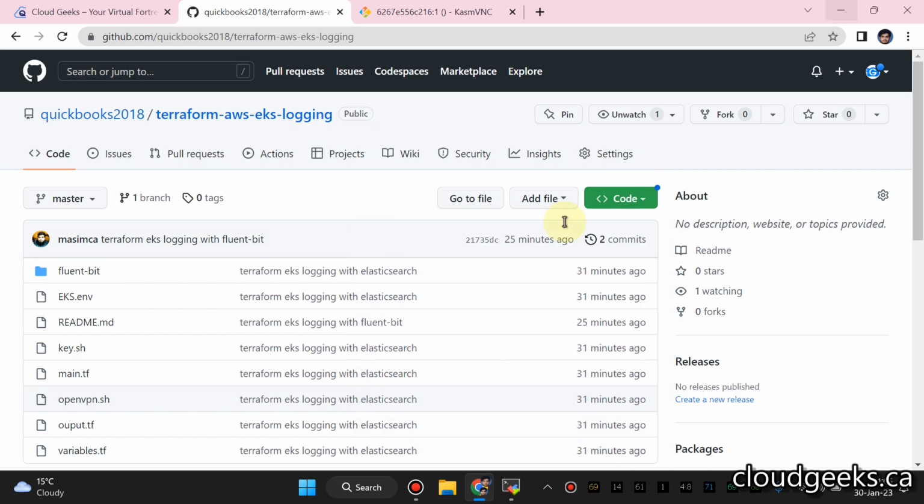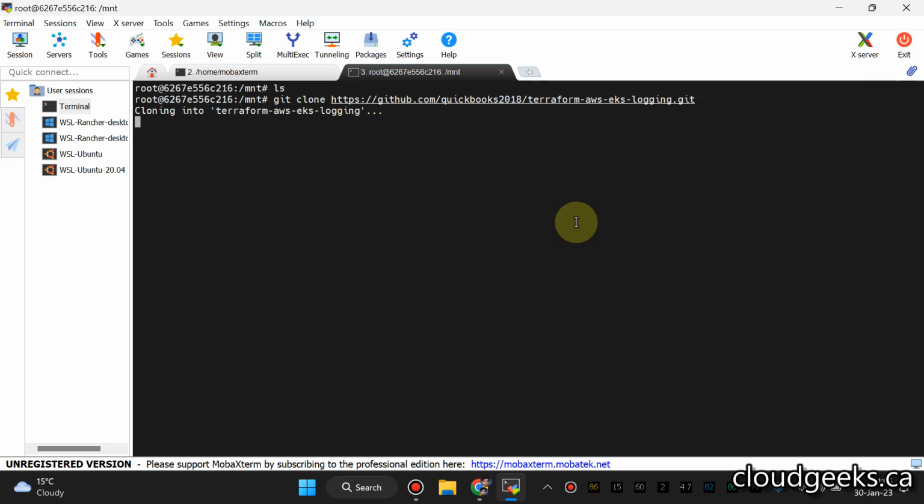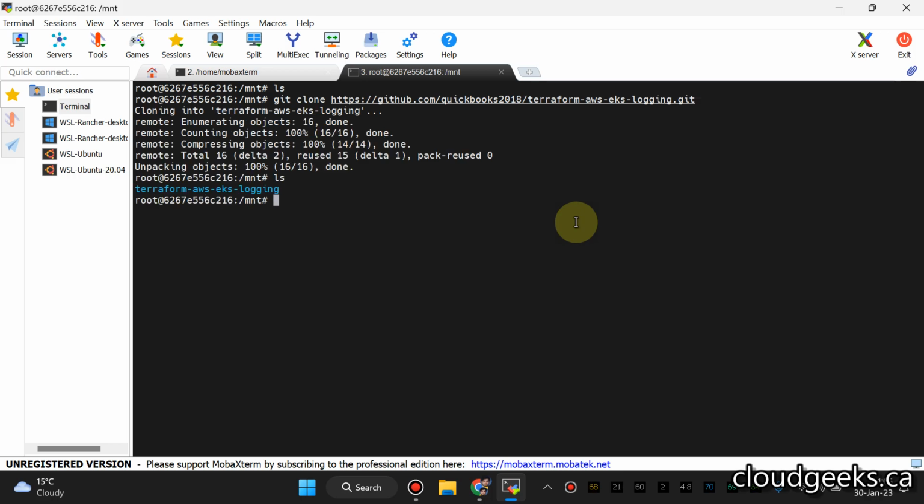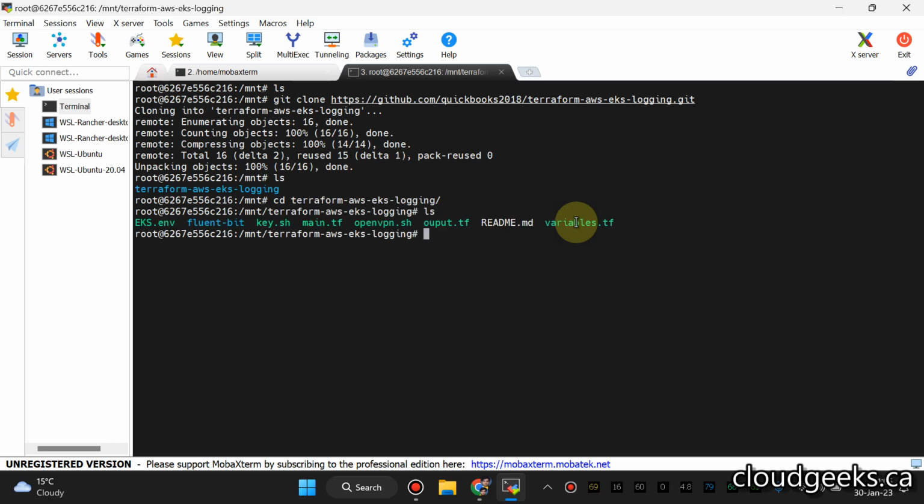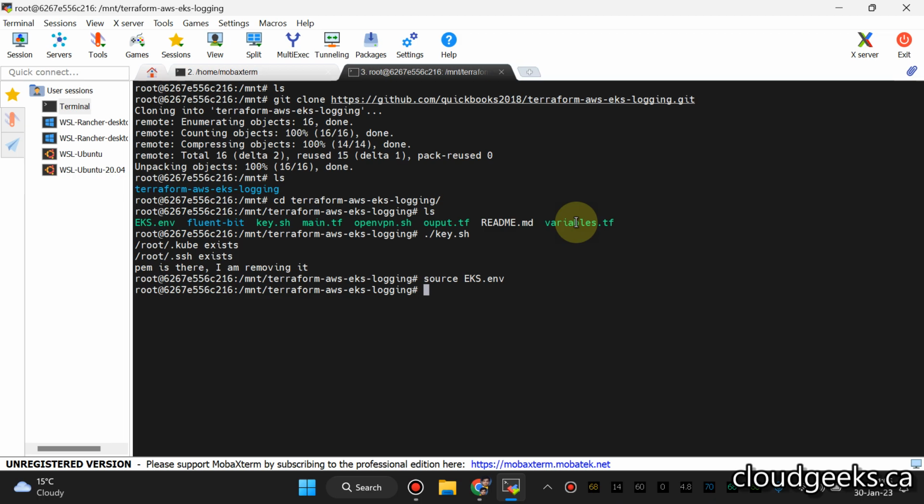I'm going to simply clone this repo and cd into it. My AWS access keys and secret access keys I've already configured. First of all, I'm going to create a key by running the script key.sh. It is going to create a key for our worker nodes, and we are going to use this key. Then we are going to source the EKS env. I'm going to show you all the steps.